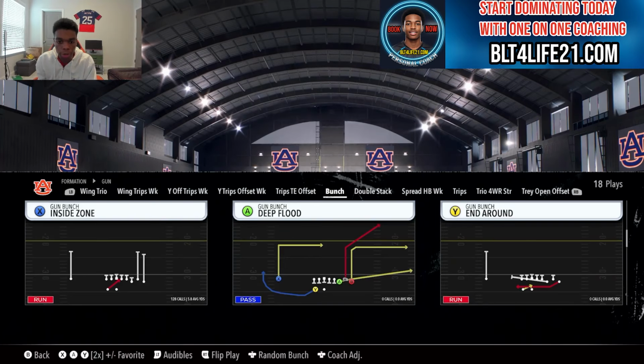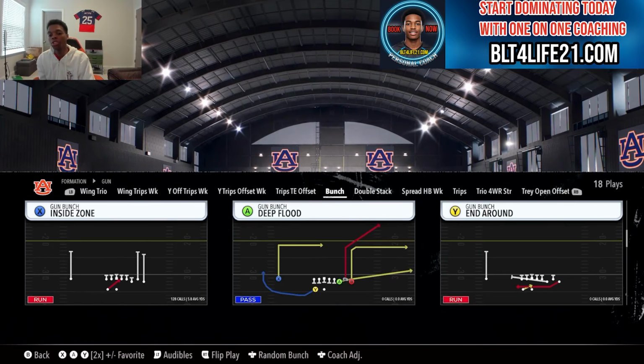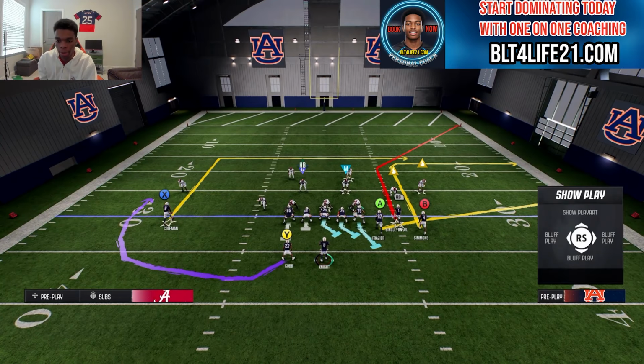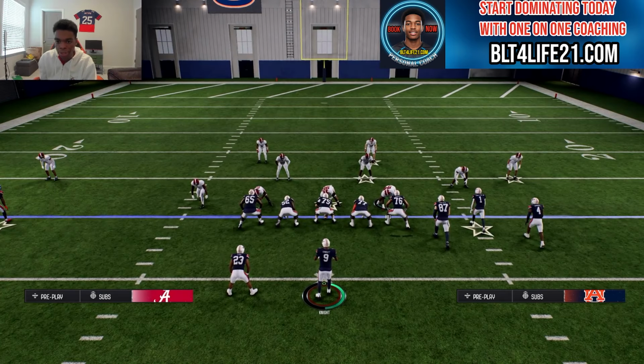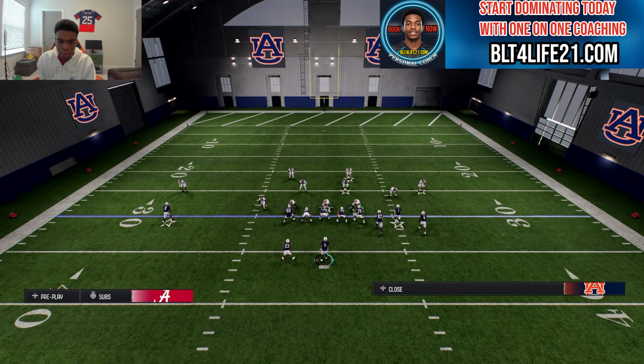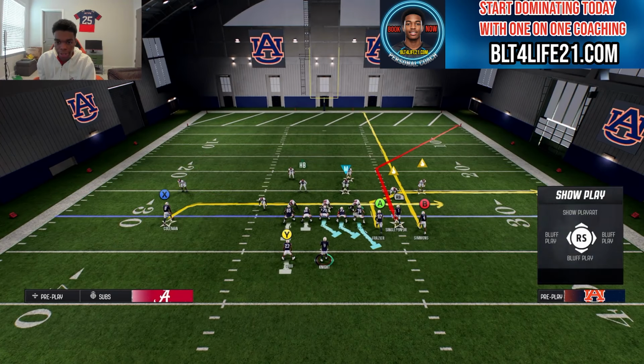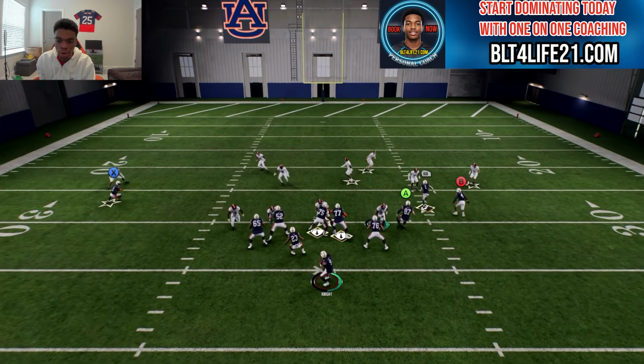All right, we're going to also have them just call deep flood, a good play from gun punch. So what's gonna happen is they're gonna call flood concept, where they're just gonna flood this right side, a very simple route concept: corner, streak, flat, and then they have a backside drag. Well, you call cover 2.